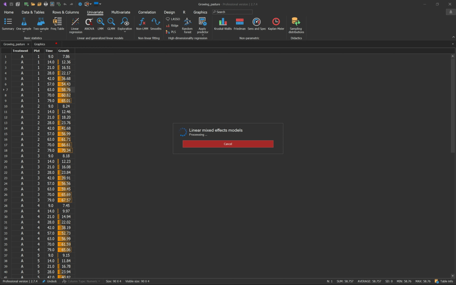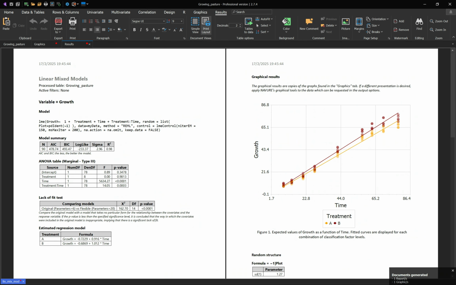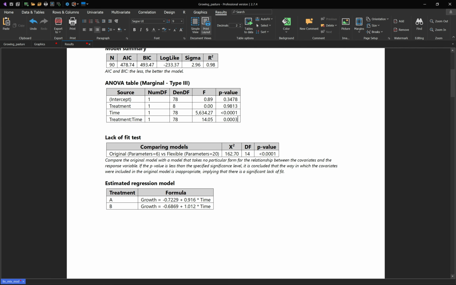Although there is a significant interaction of treatment by time, meaning that growth over time varies as a function of treatment, the lack of fit test tells us that the means of growth do not lie on the regression lines we fit.